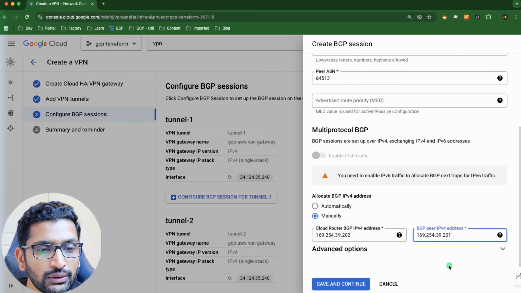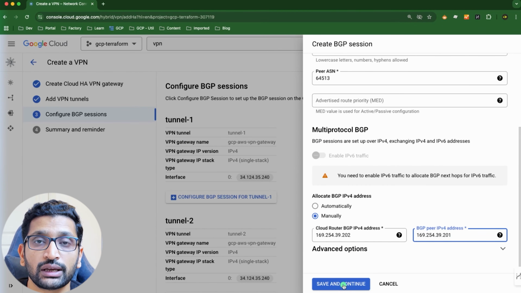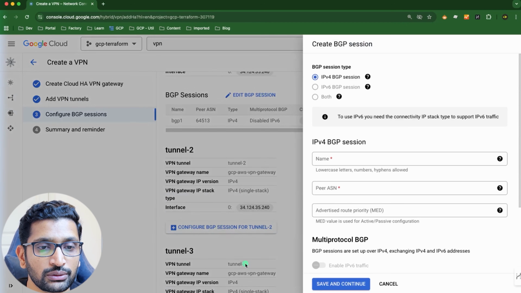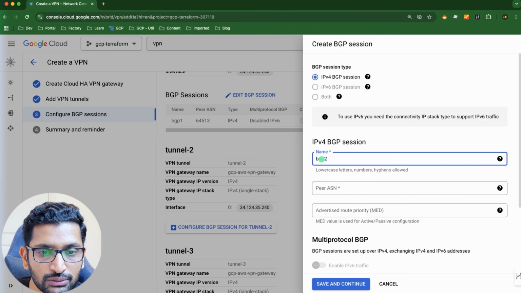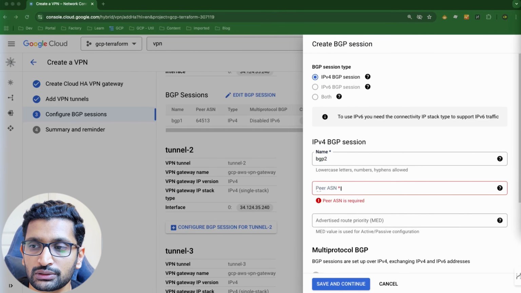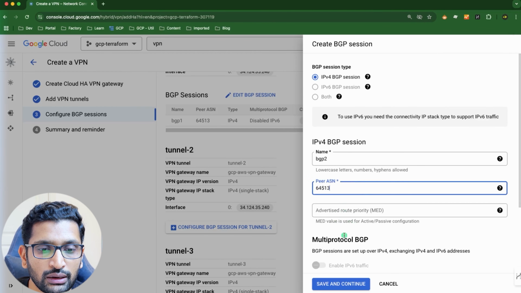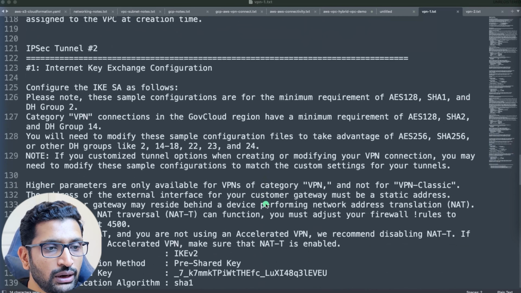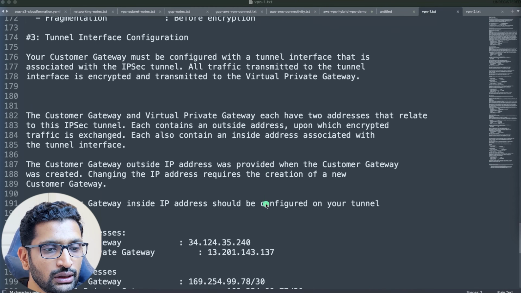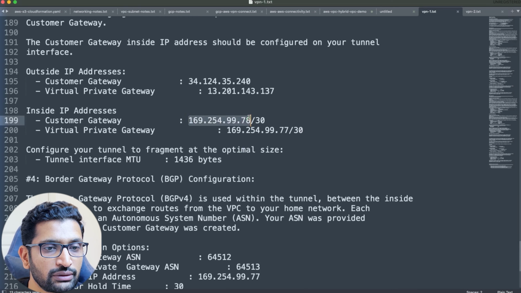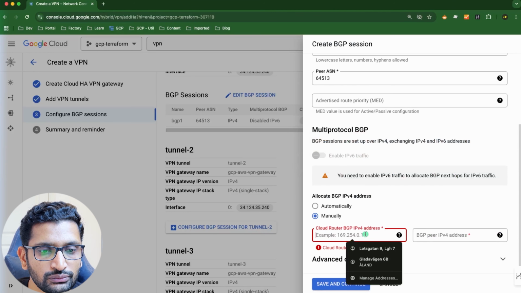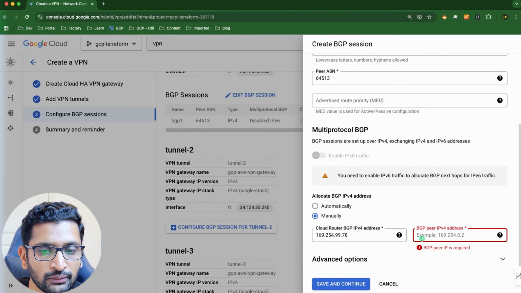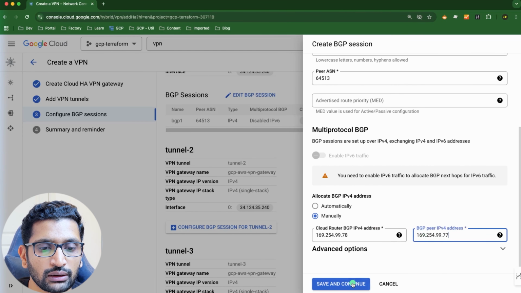Okay, and after that we are just gonna click on save and continue. So this is our BGP session 1. For tunnel 1, then click on 2, put the name, that is BGP2, that is going to be 64513. And here again go to manual, and then here we need to enter the IP address. So go back to your notepad, and here we need to enter the inside IP address, which is this one, 78 and 77. 78, and here I'm just gonna enter the 77. Okay, then click on save and continue.